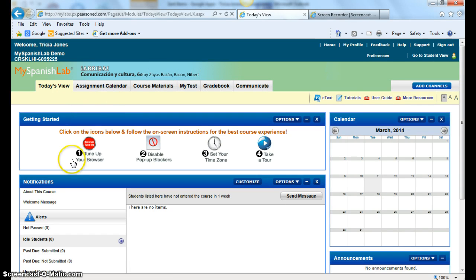But before you begin, it's always important to tune up your browser. This is to make sure that you have all the necessary components for My Spanish Lab to work properly. You can also disable pop-up blockers, set your time zone, or take a tour.